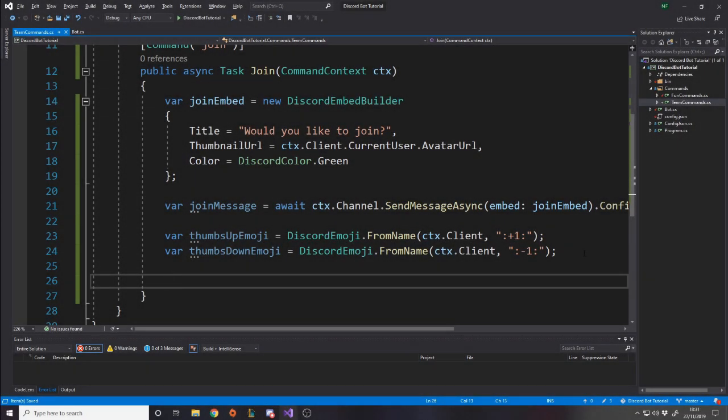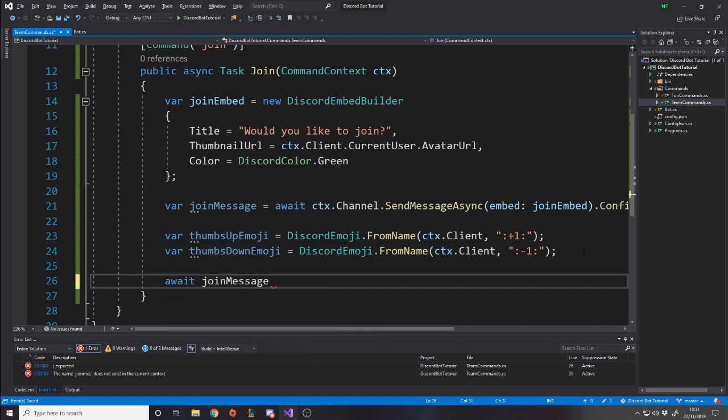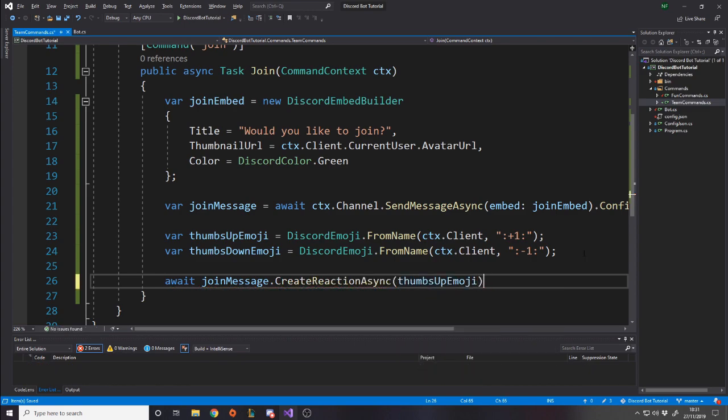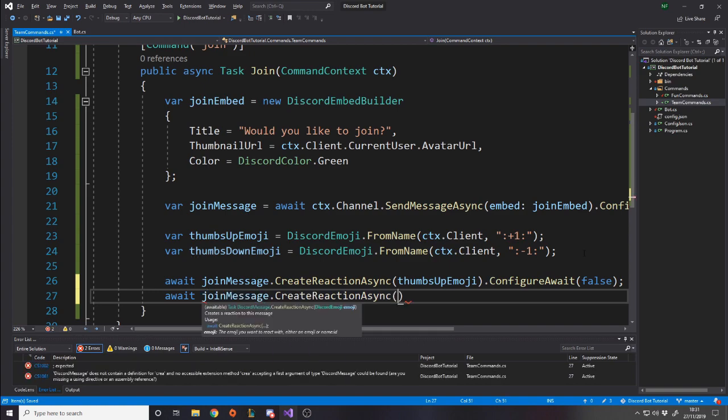Okay, so we'll do await joinMessage, and we want to create a reaction async, and the reaction emoji is the thumbs up emoji. And then also ConfigureAwait false. And next line we're also going to do await joinMessage.CreateReactionAsync, thumbs down emoji.